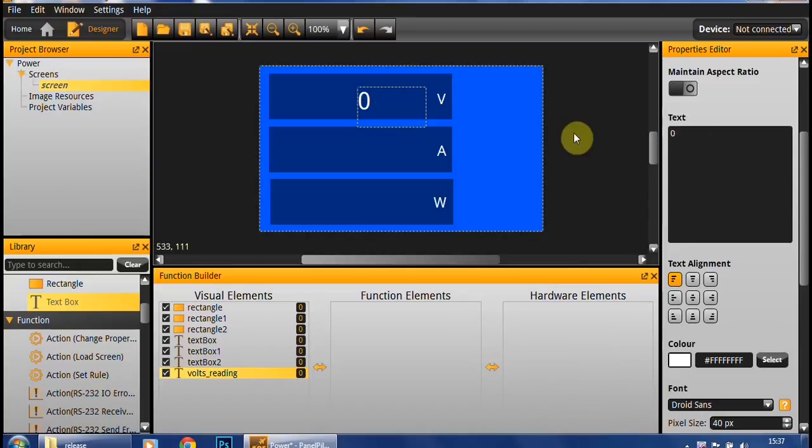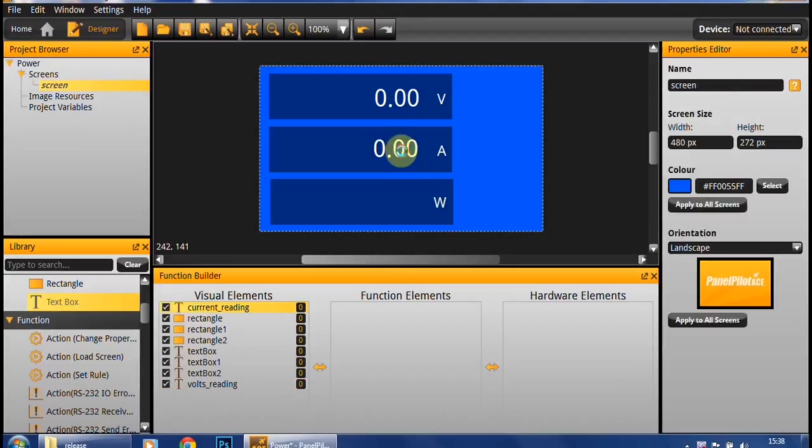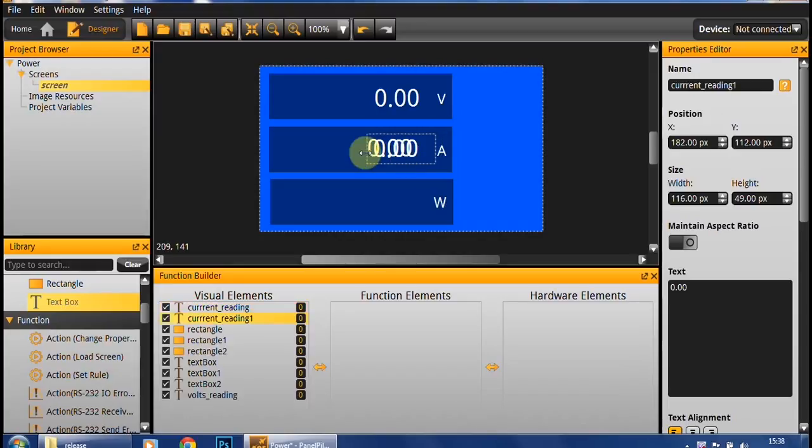I tend to, I mean, you don't need to do this, but I tend to just put the format of the text that is likely to appear in the text box, because obviously I'm going to equate this text box to an analog input in a moment. And I'll copy that. Current reading, change that there, and then one more text box required for the power.